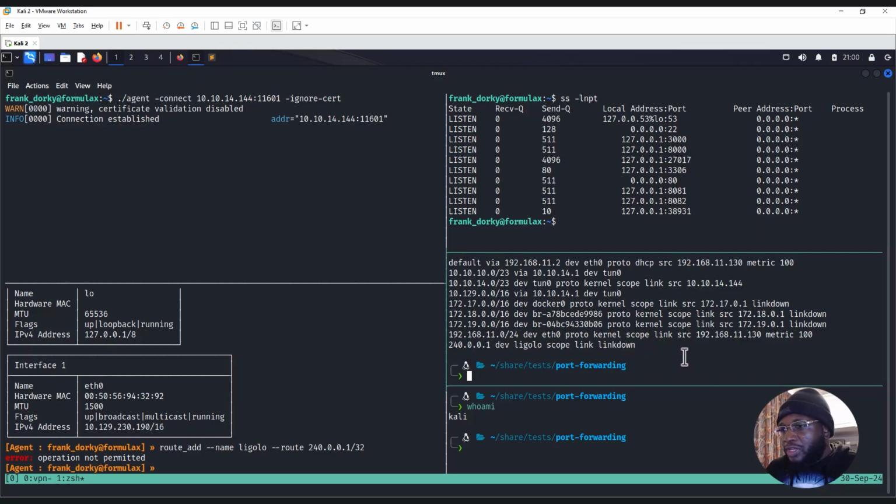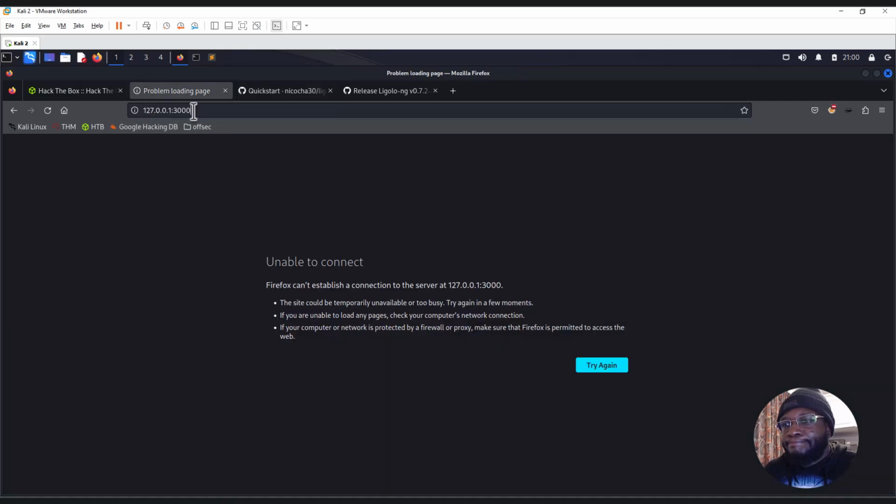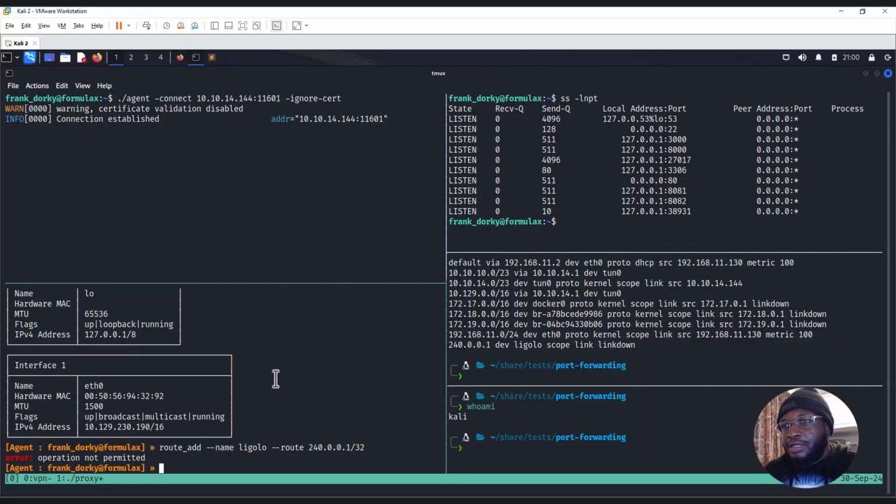All right, so if this is done right, let's go back to Ligolo, and then I think we'll just have to start the tunnel. If you don't start the tunnel, it's still not going to work after all this configuration. Let's check. Okay, let's check. See, it's still not working. All right, so let's try and then say tunnel.